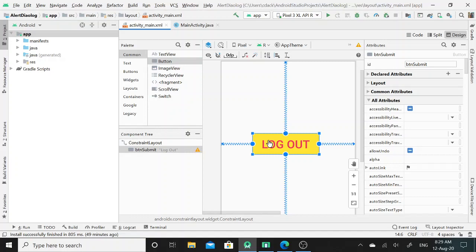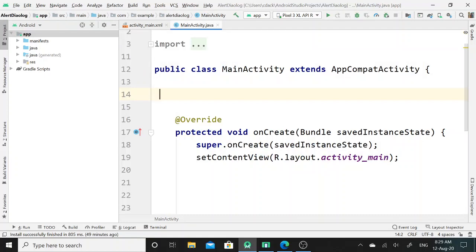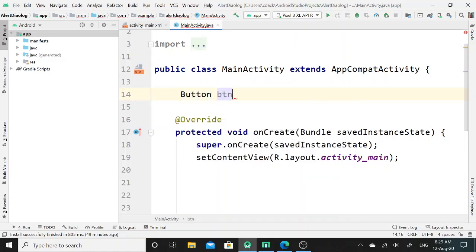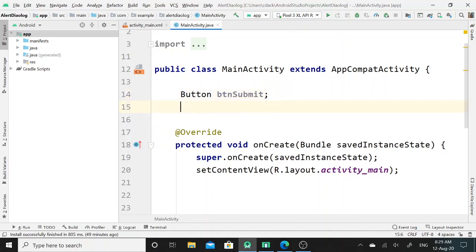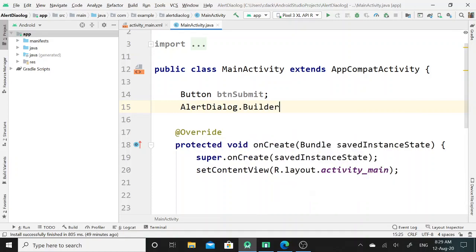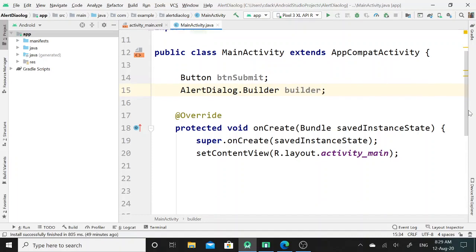So to implement in such manner, I will switch on main-activity.java. Here first I will create the reference of button class. I will call button class and I will declare btn submit as a reference of this button class. Then I will call alert dialog dot builder class and I will declare builder as a reference of this alert dialog dot builder class.